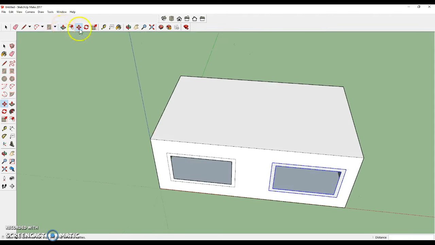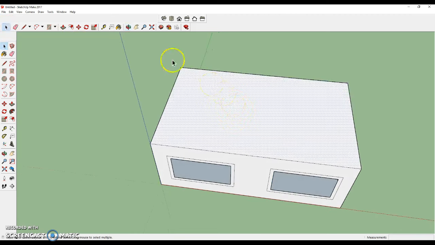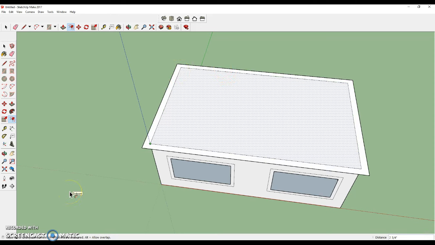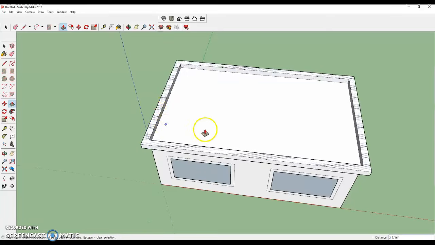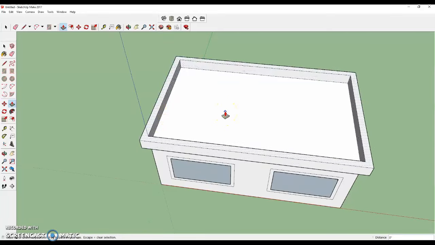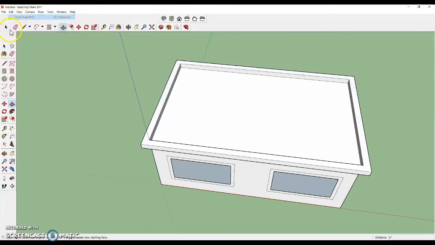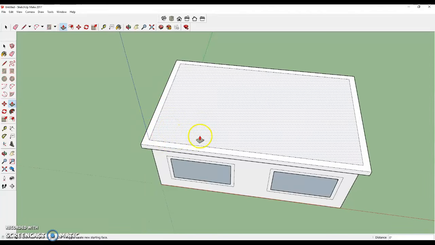Now, on the top part, I'm going to take my selection tool, select the top of my house, use my offset tool, and create an overhang to my house. From this point, I'm going to raise up this outside section just a little bit. I'll double click the middle part here to raise this up to the same level.